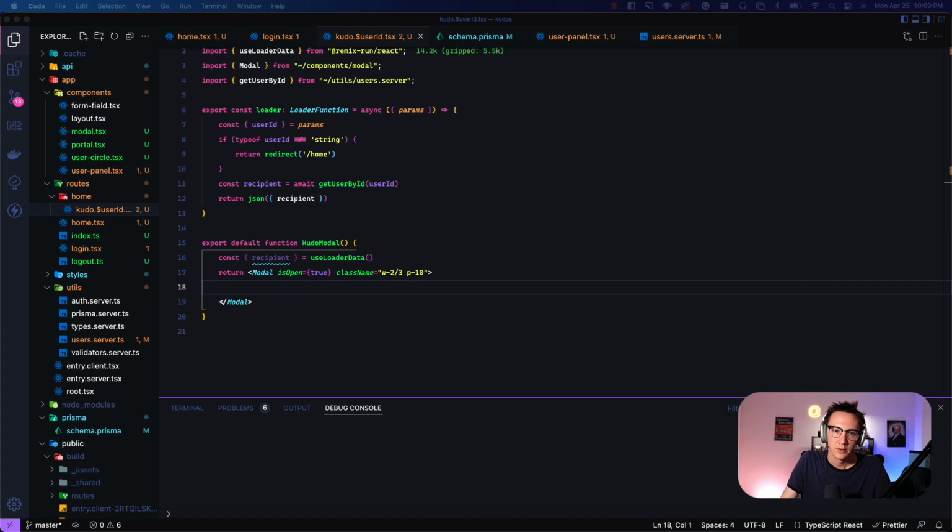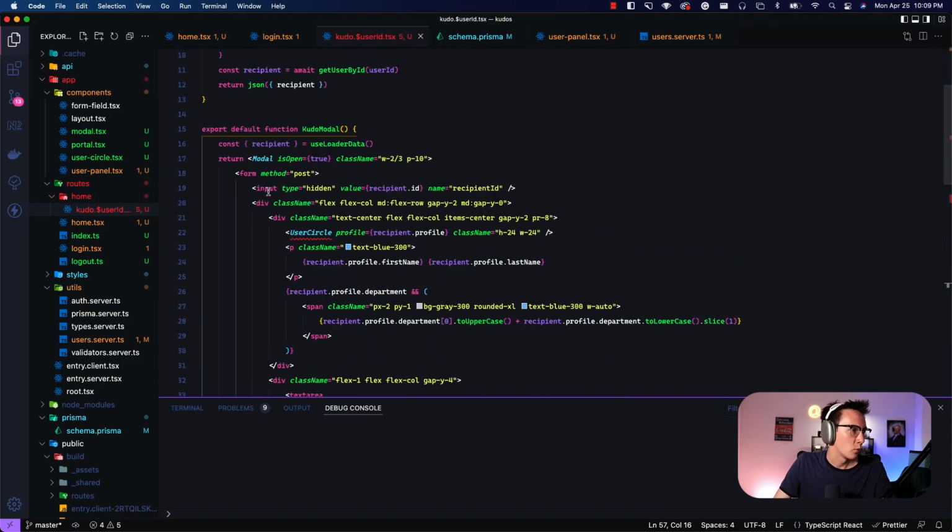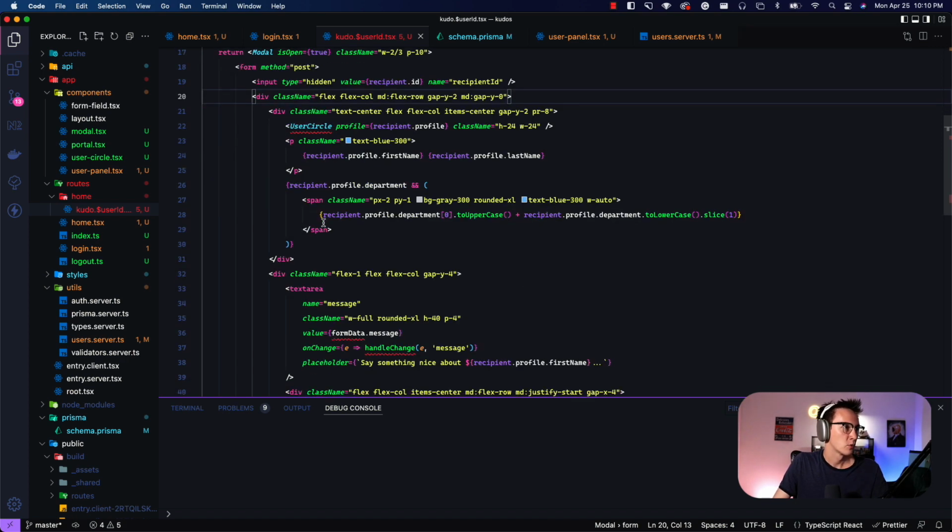The next thing I'm going to do here is paste in our form. If I paste this, this is where I'll walk through what this is doing. This is just rendering out our form, and it's going to post because we will be setting up an action function on this route. And then it's got a hidden value, and this is going to hold the recipient's ID. And then we're setting up some of those rows and columns.